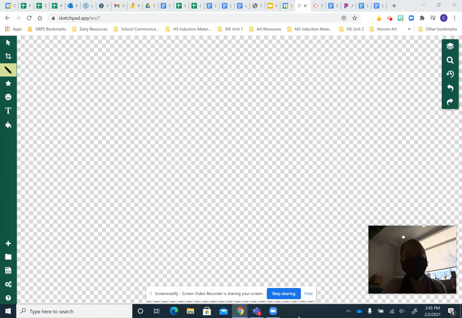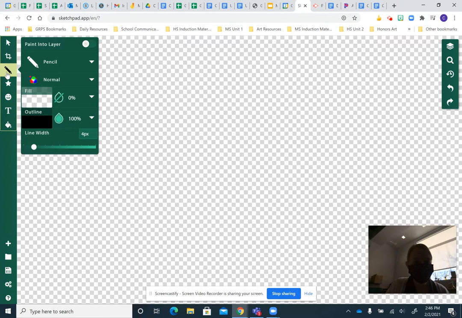All right, so we are going to be doing a 2-point perspective drawing on the Sketchio website. When you get here, make sure that you click English as your language. And on the left side of your screen, you will see a pencil here. Go ahead and click on that.